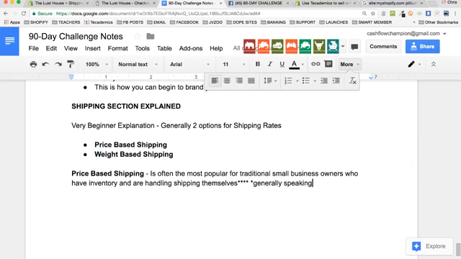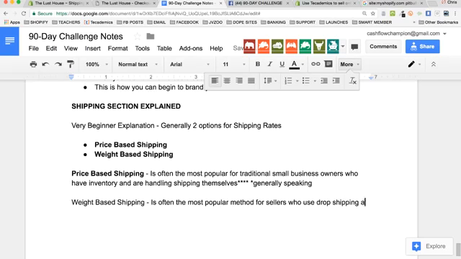Now, weight-based shipping is a little bit different. Listen, generally speaking, do some small businesses have weight-based shipping? Yes. Is this even anything to worry about? No. I could erase this whole thing and you'd be fine. Weight-based shipping is often the most popular method for sellers who use drop shipping and have another company fulfill the order for them. Okay, and again, I'll put tons of stars, like many others use this method too.